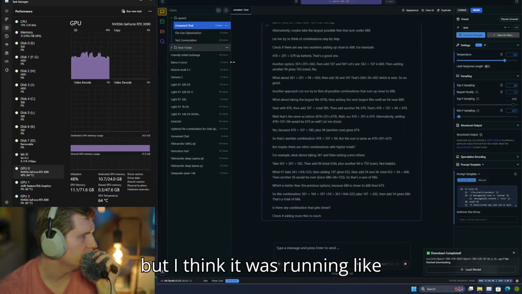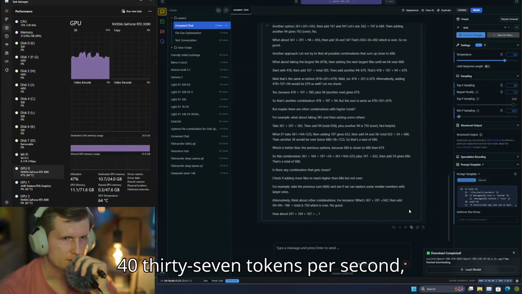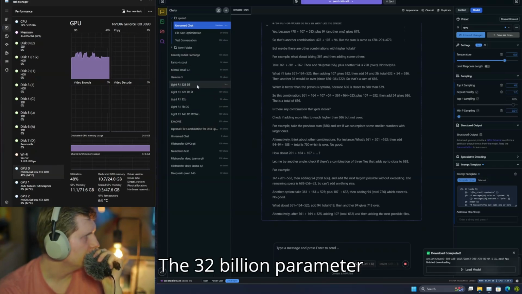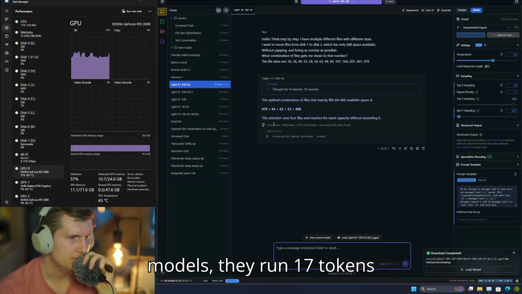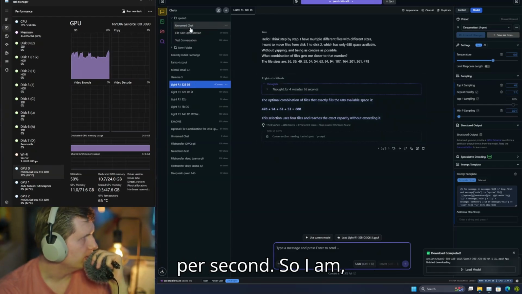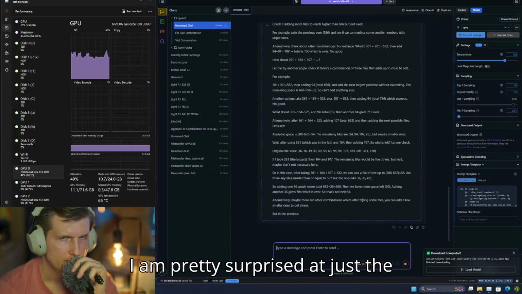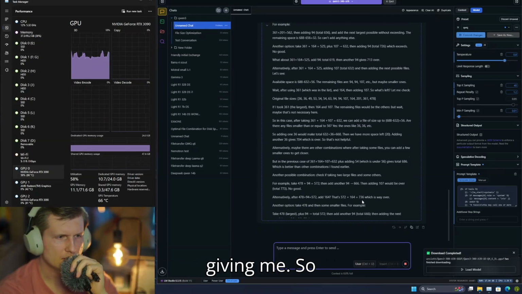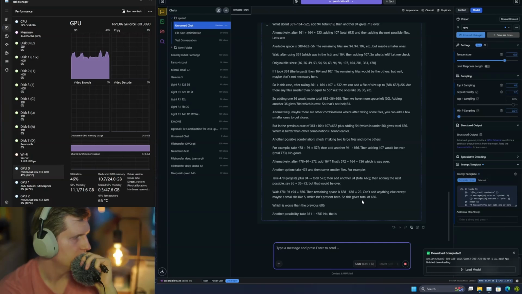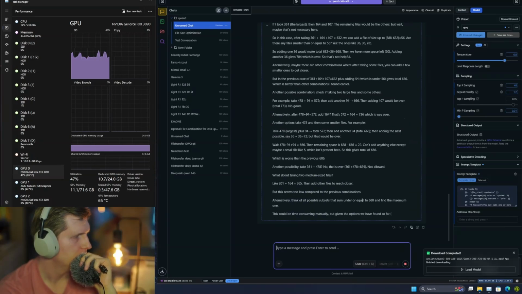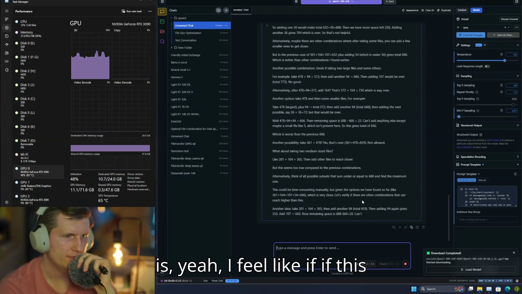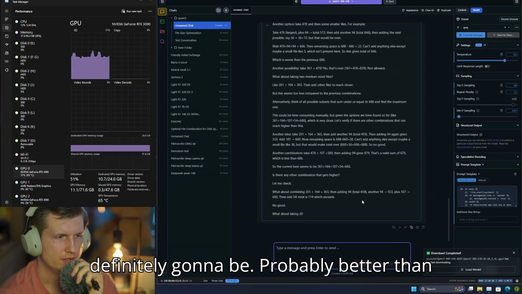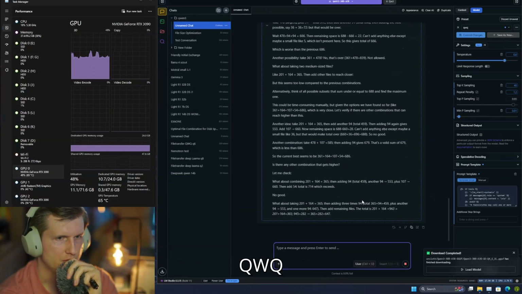I think it was running like 40 tokens per second, which is pretty fast, if you see the 32 billion parameter models, they run 17 tokens per second. So I am pretty surprised at just the blazing fast speed that this is giving me. I feel like if this can be tweaked, this is definitely going to be probably better than QWQ.